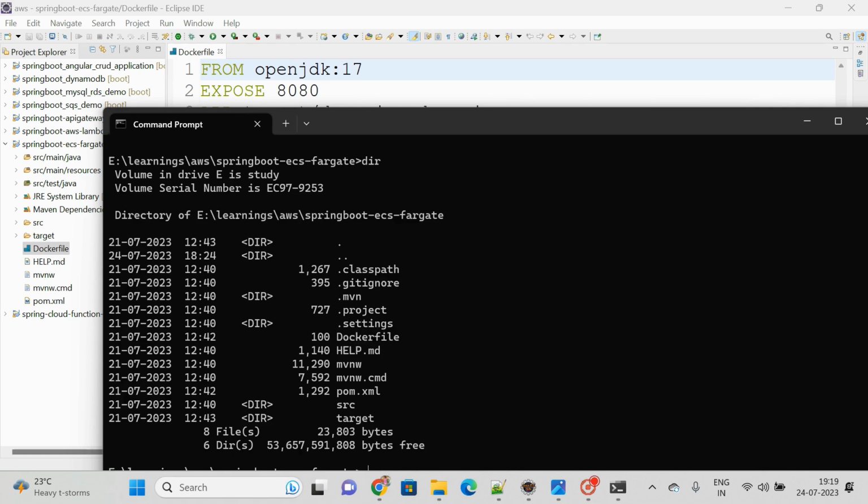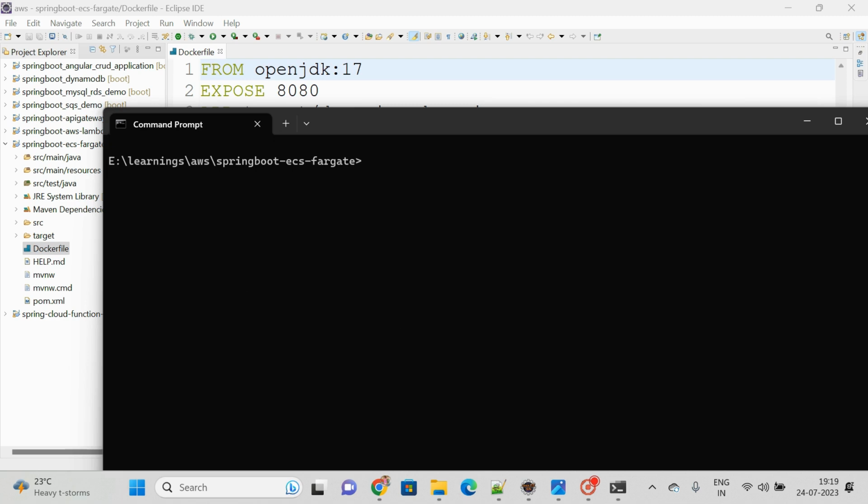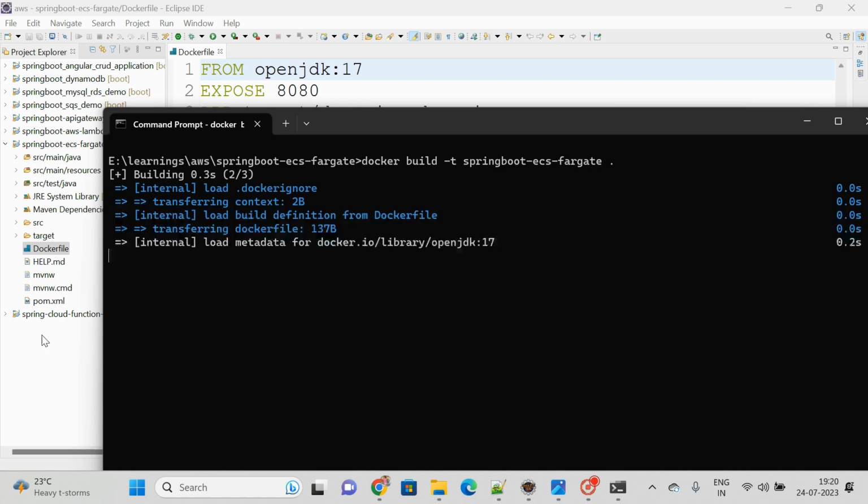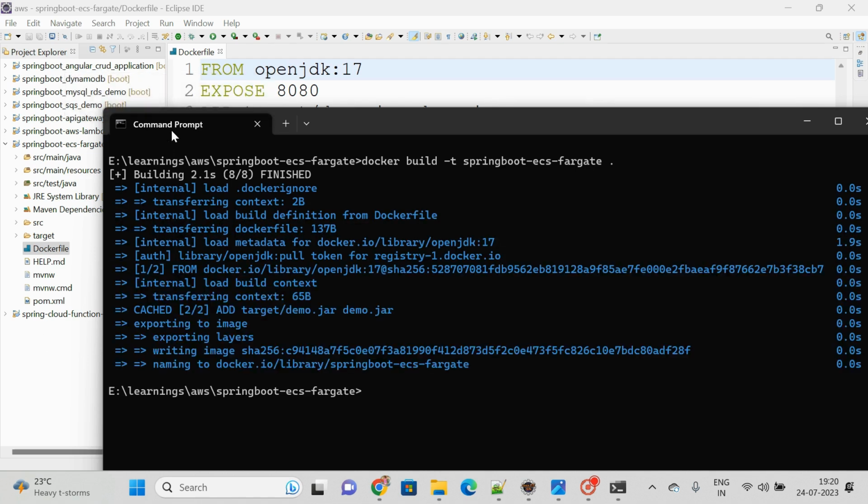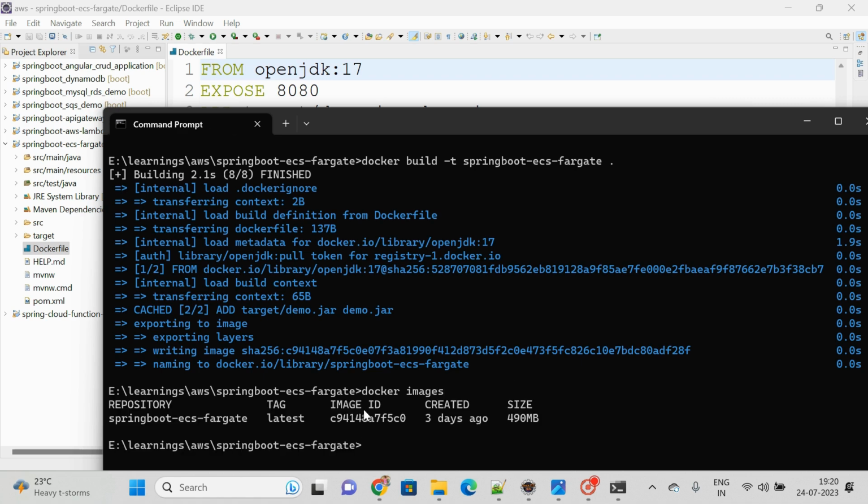Now we can pass the command to build the Docker image: docker build -t, followed by the image name springboot-ecs-fargate, and then a dot, which represents the current working directory. That will build the image. Since I'm not giving any tag name, it will take latest. It's not a problem. With docker images, we have the image name and the tag name. Since we didn't give anything, it is just taking latest.